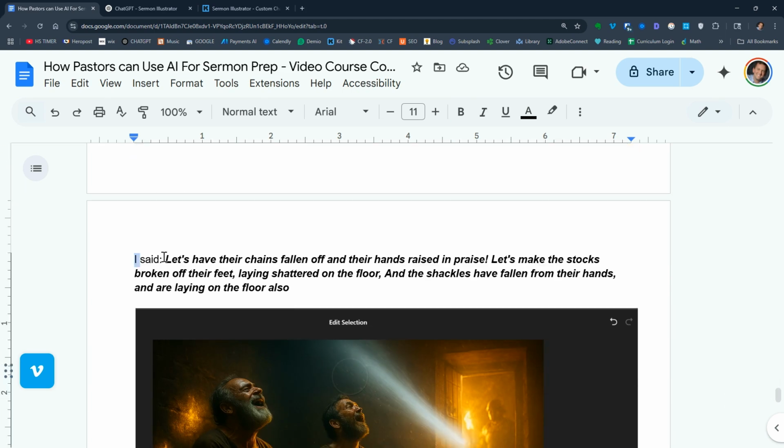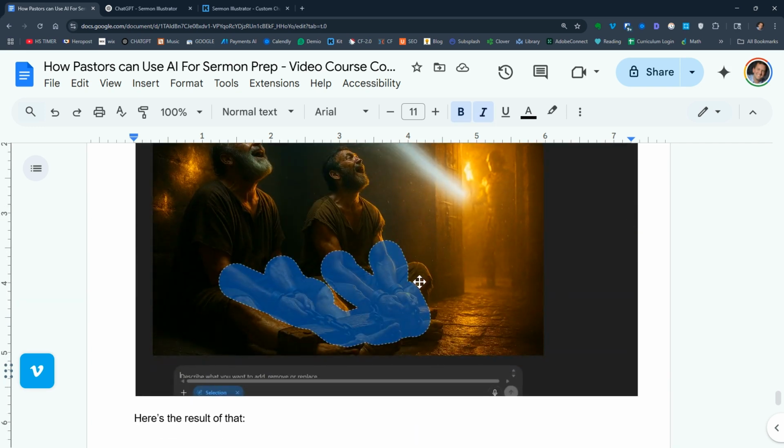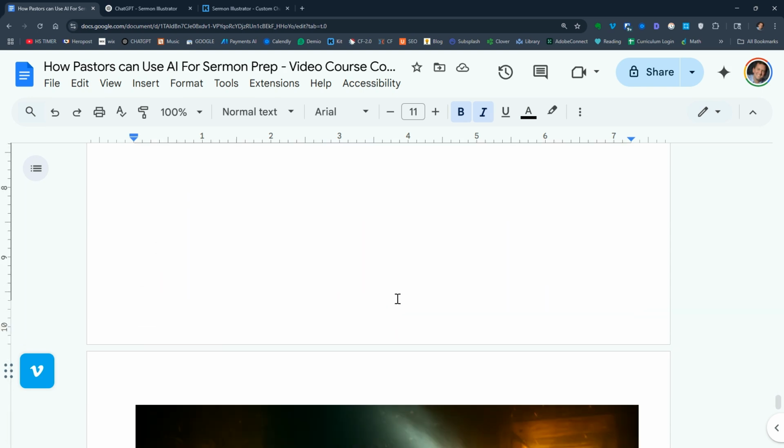So here's what I did. I said, let's have their chains fallen off and their hands raised in praise. Let's make the stocks broken off their feet, lying shattered on the floor, and the shackles have fallen from their hands and are lying on the floor also. Now, it didn't get it. I highlighted the areas I was talking about. So here's what it gave me.